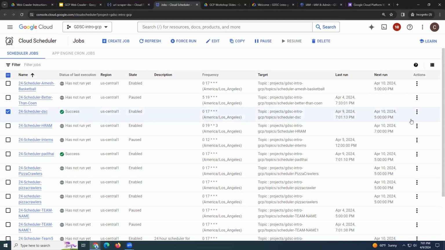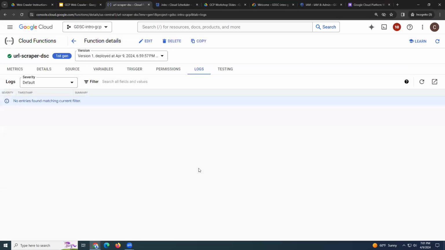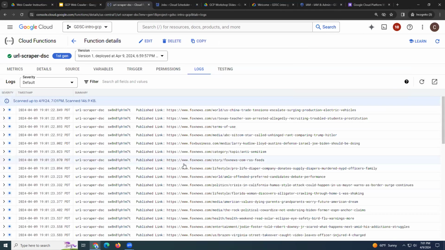Hypothetically, this will publish a message to our scheduler topic. When our cloud function sees that a message has been published to the scheduler topic, the cloud function will trigger and we'll then be able to find a bunch of different URLs. So let's go ahead and see if this has worked in our function. Go ahead and refresh, and boom, we should see a whole lot of logs.